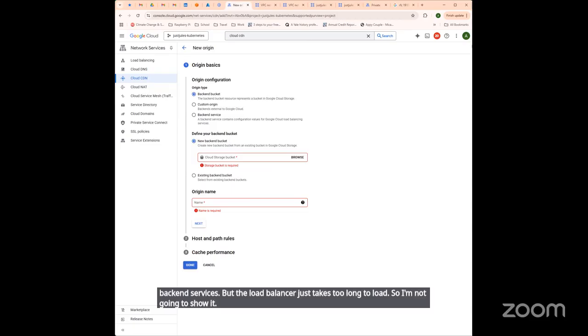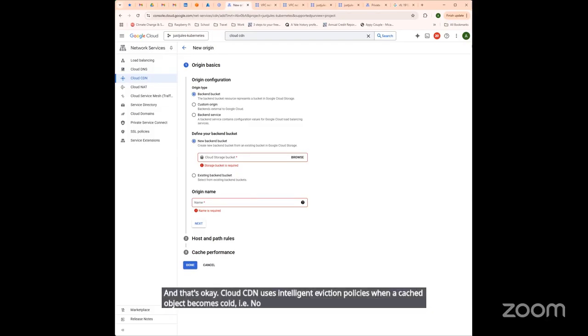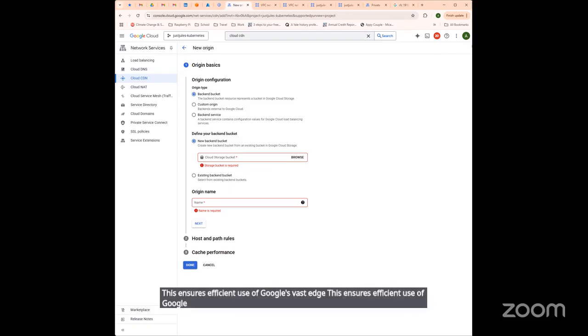So what happens to unpopular content? Not all content is in constant demand, and that's okay. Cloud CDN uses intelligent eviction policies. When a cached object becomes cold, i.e. no longer requested, it's removed to make room for newer or more popular data. This ensures efficient use of Google's vast edge cache infrastructure without bloating your resource footprint.